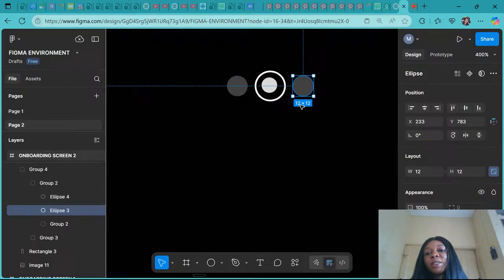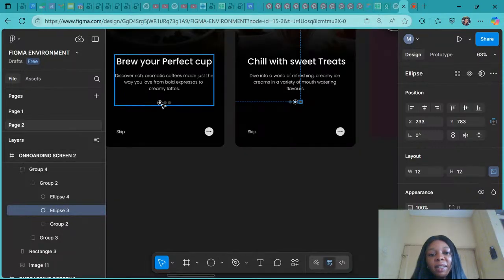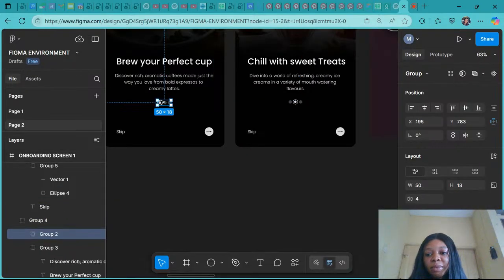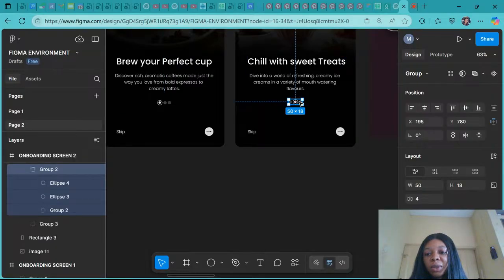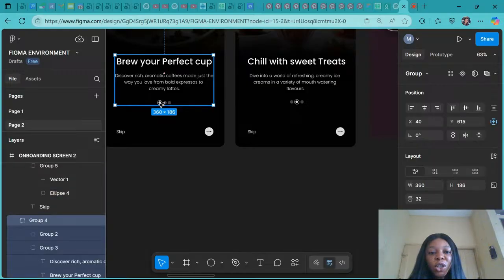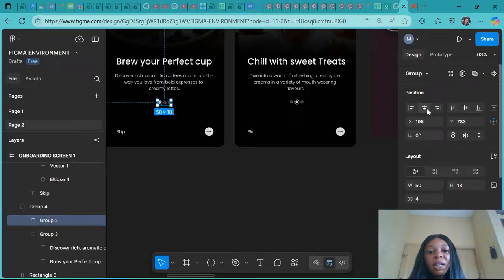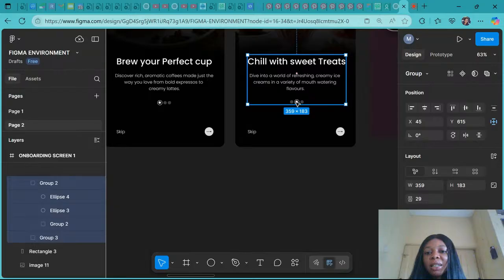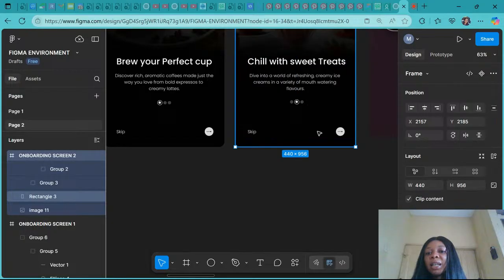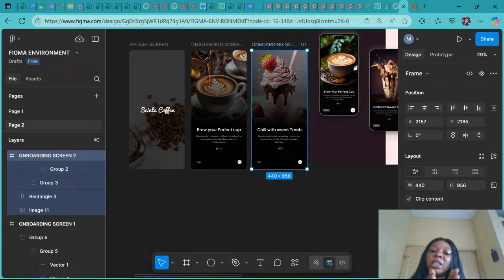So are you seeing that we now have what we have? Let me confirm the spacings between them. Okay, spacings between them is 4. So it's still accurate. The spacing between them is 4. And I'm ensuring that they are aligned to the center. So you can see how we've just ensured that we display properly that this particular screen belongs to onboarding screen 2.